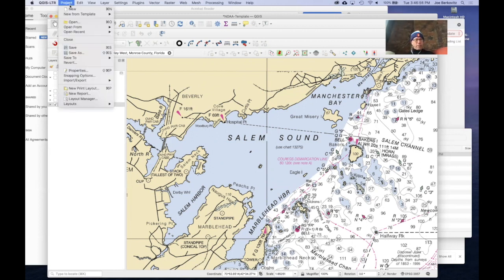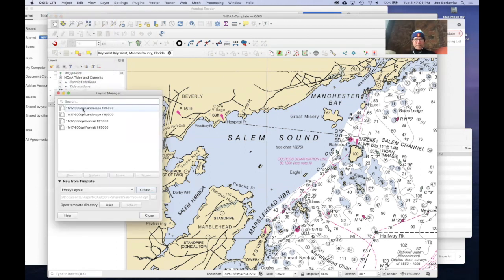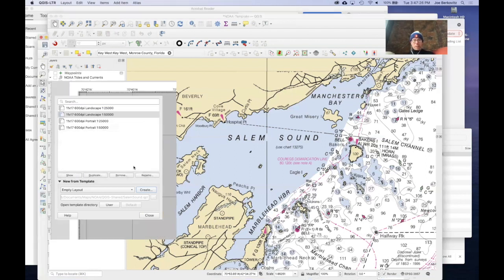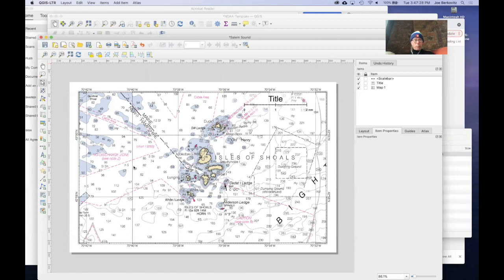So let's now go to the layout manager. And we have 4 choices that I've prepared for you of kind of pre-made layouts, 2 orientations and 2 scales. And we're going to pick landscape 1 to 50,000. And the next thing you'll want to do is, because these are layout templates, duplicate it, and give it a meaningful name, Salem Sound, we'll call it. And you'll now see we've got a new window.